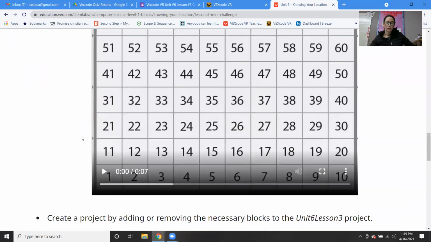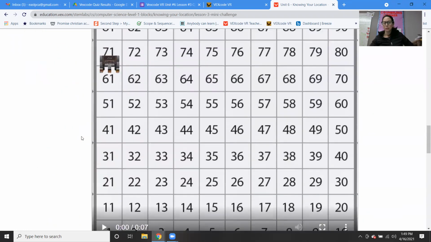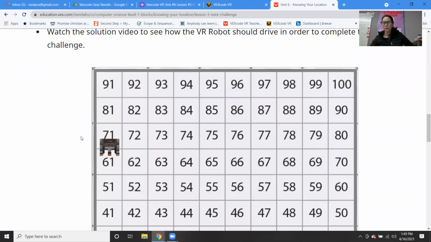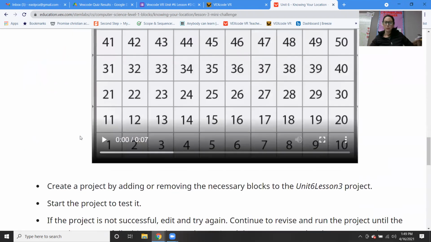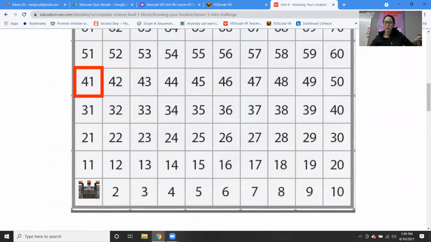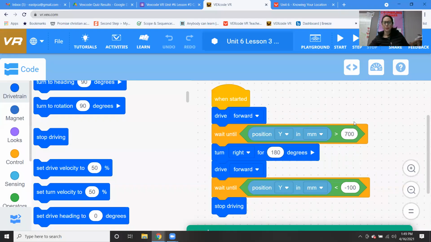I don't think we need to watch the video, do we? It's literally going to show the robot driving to 81 and then driving to 41. So do you think you guys would be able to do this? I hope, I don't know. Or should I put the code up? I probably should. Hang on. Okay, so I pulled the code up to get to 81 and then stopping at 41.